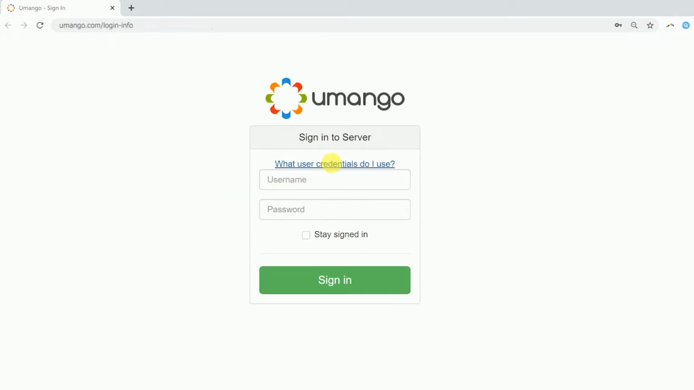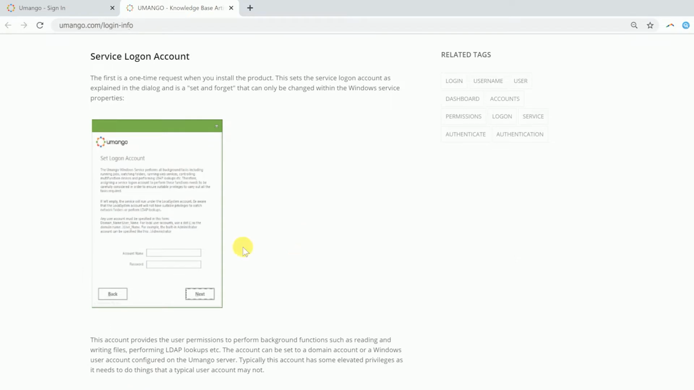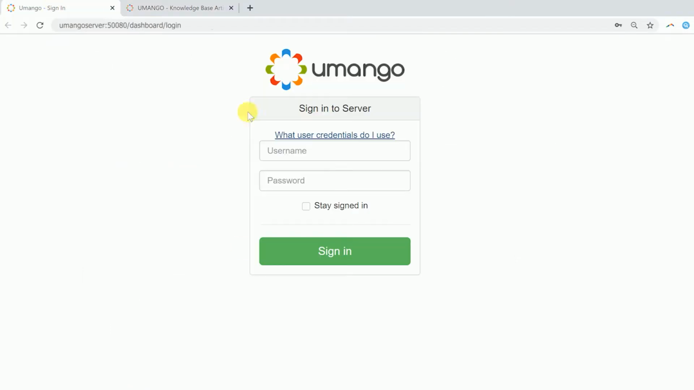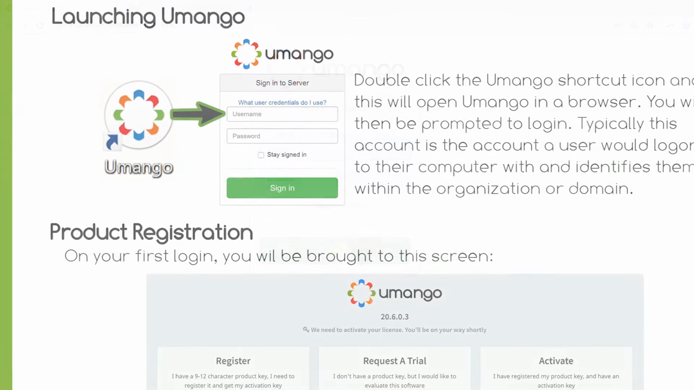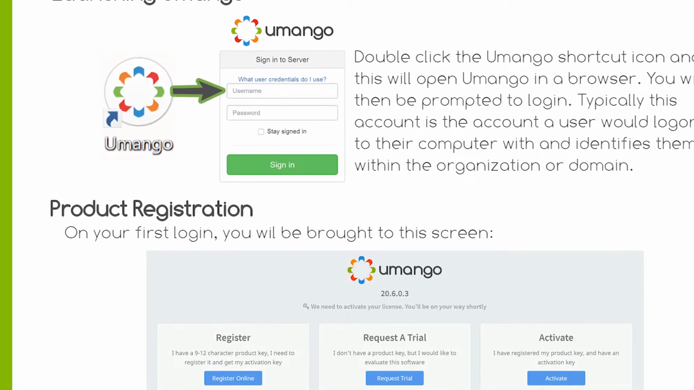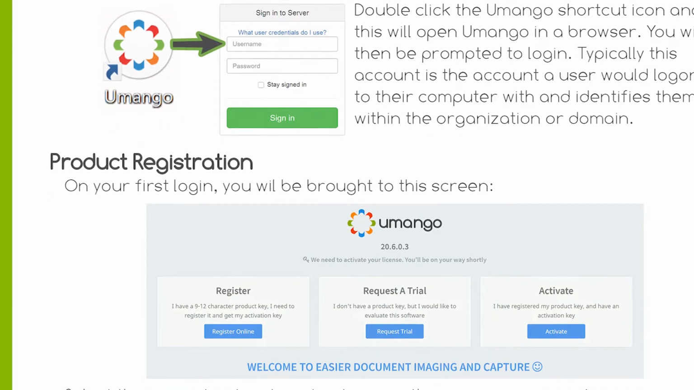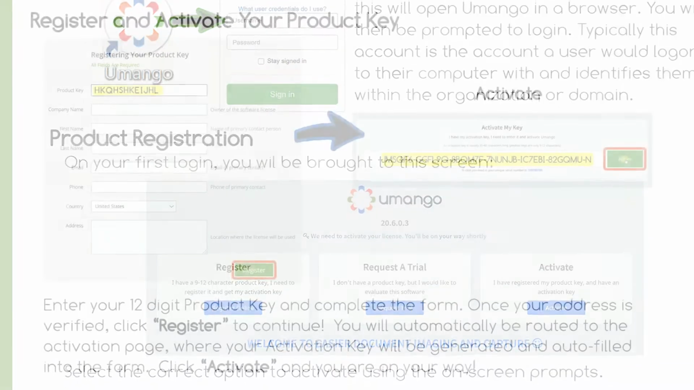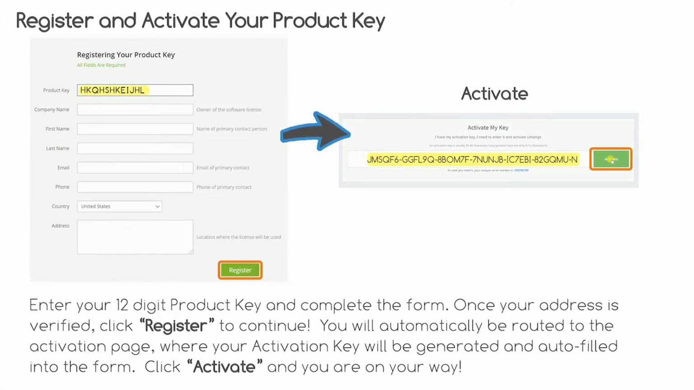Let's get logged in. Typically, the login information you will use here is the same as logging into your computer. This info identifies you within your organization or domain. When you first log in, you'll be prompted to activate your software. This is a quick and easy step in getting started with Umango. If you don't have a product key just yet, you can activate using a trial license.